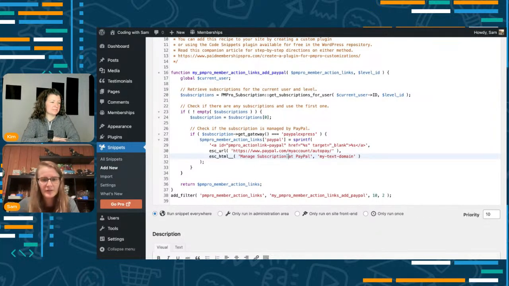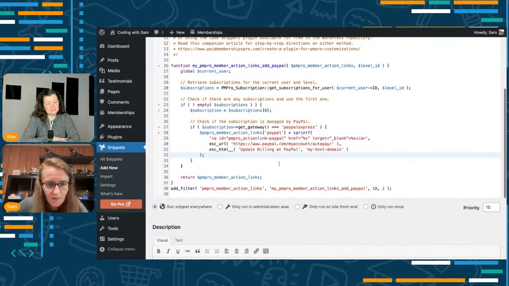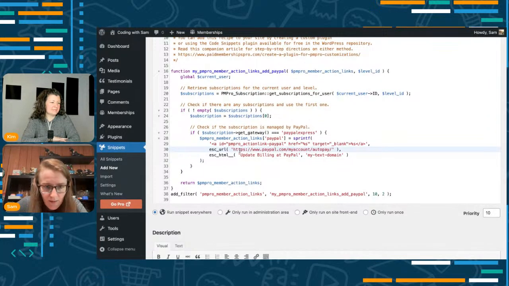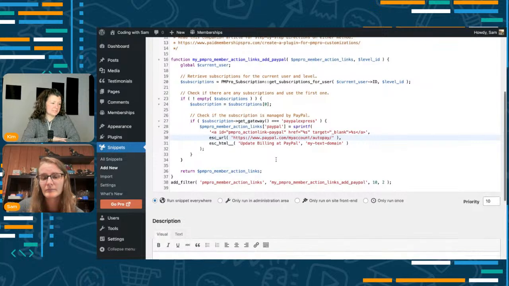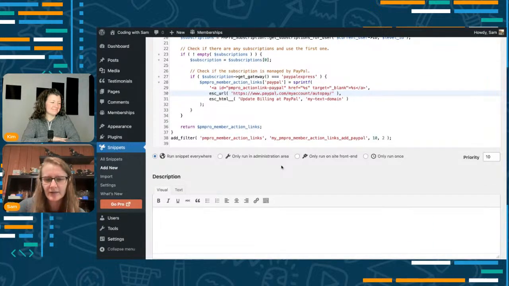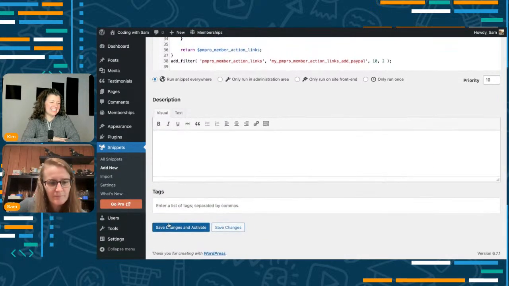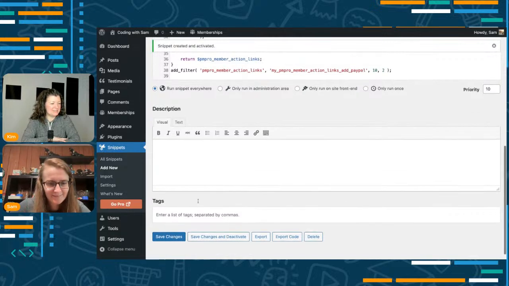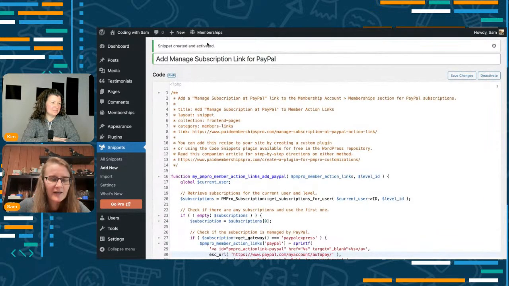Manage subscription at PayPal. We can say something like update billing at PayPal. And then line 30 is going to be that URL. And if you are in a different place, you probably need to change it from .com. Or like Kim said, you can see if PayPal will redirect your members. I don't know how we can really test that, being that I'm stuck in the United States. Maybe next time I go to Africa. There you go. Okay, so we have created it and activated that.